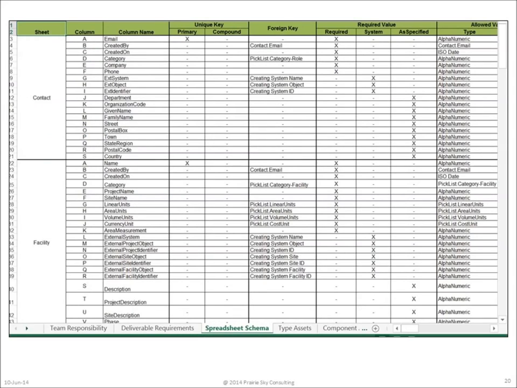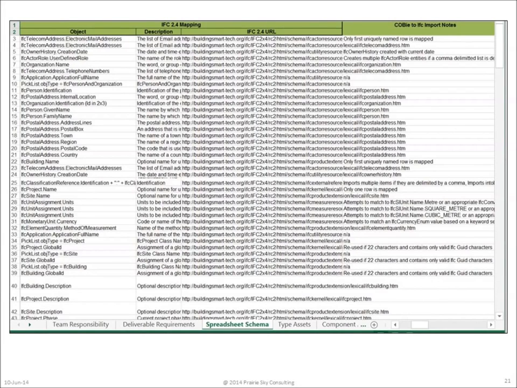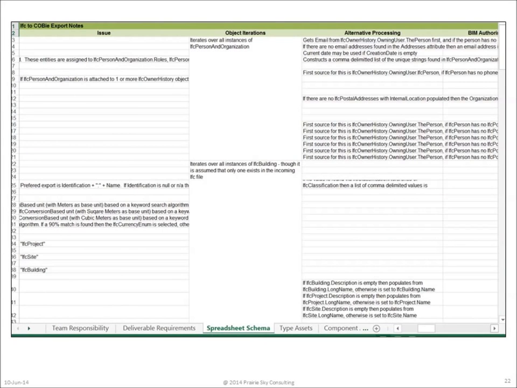The tab entitled Spreadsheet Schema provides the complete specification of the COBie spreadsheet version data model. Moving to the right on that tab, we can see the detailed IFC 2x4 mappings between the COBie spreadsheet and the IFC model view definition. Continuing further right on this same worksheet, we see the details of how to map between IFC and COBie, or COBie and IFC. In addition, a variety of alternative processing mechanisms are identified for specific implementation details.